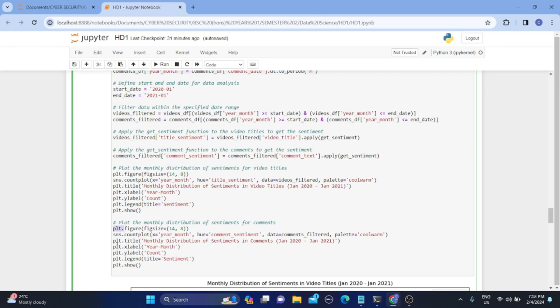Then plt.xlabel year month, plt.ylabel count, plt.legend title sentiment, then plt.show. After that, another plot. In it, x-axis means year month, hue means comment sentiment, data is comments filtered, palette same as previous, coolwarm. Here the title is monthly distribution of sentiments in comments, 2020 January to 2021 January. X label means year month, Y label means count, and then the legend is sentiment, then plt.show to output the plot.